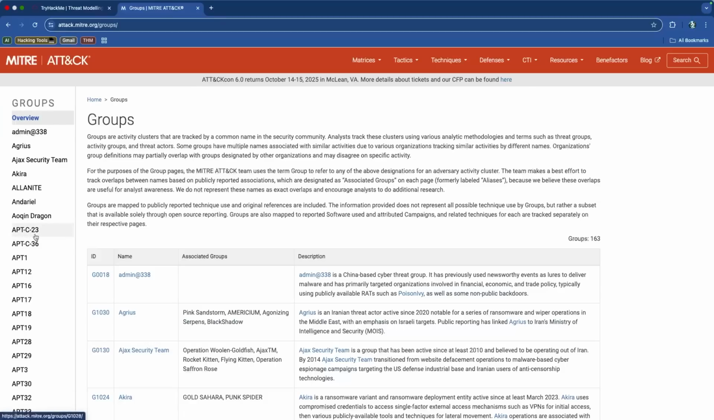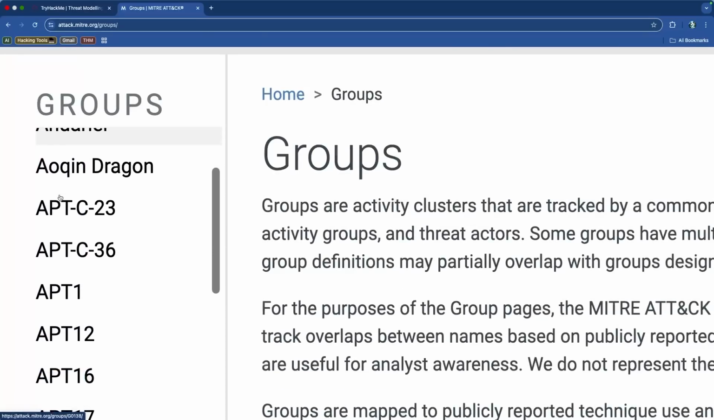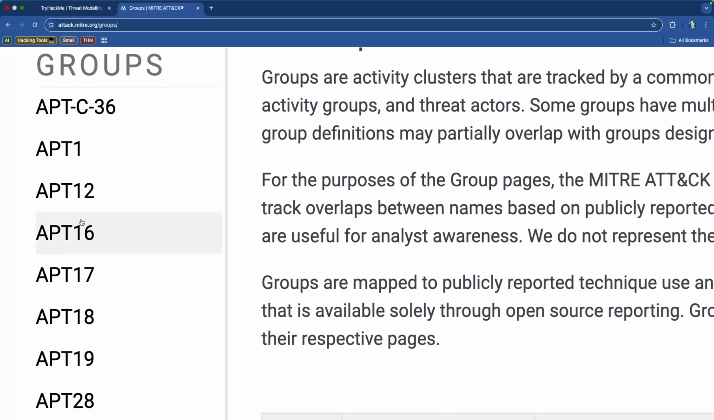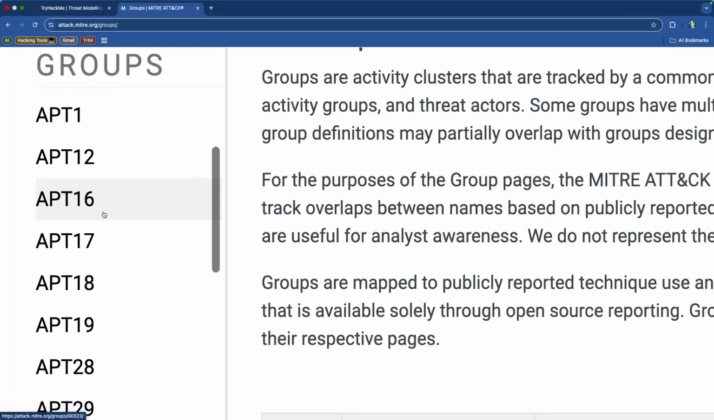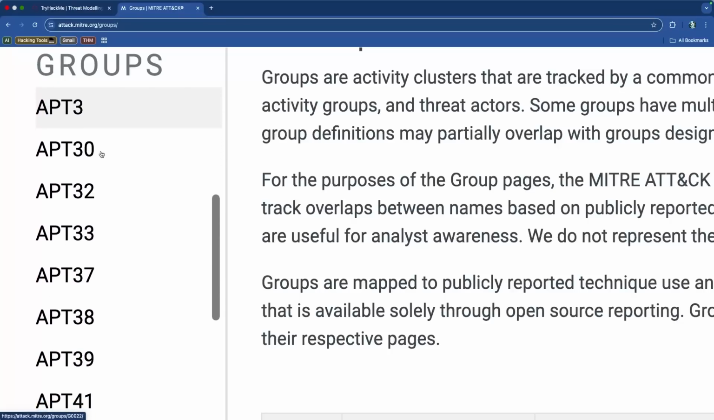Some of them have nicknames, so Agrius, Akira, etc. And then the ones that were never identified, so they don't have any nicknames, or they never identified themselves, are known as APTs. APT stands for Advanced Persistent Threat. So it's like APT1, 12, etc. This is really the only way that they've been identified.